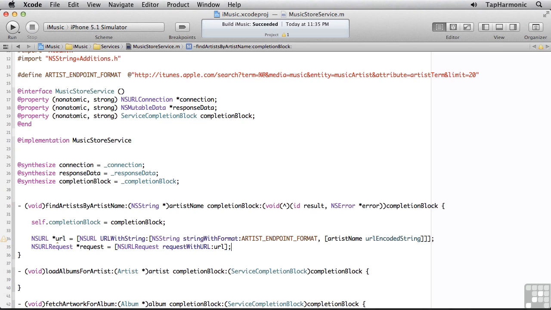I'll then define what's called an NSURLRequest. Whereas the URL defines what we're attempting to get, the URL request will define how we go about getting that resource. In this case, we can simply call request with URL and don't need to perform any further configuration.